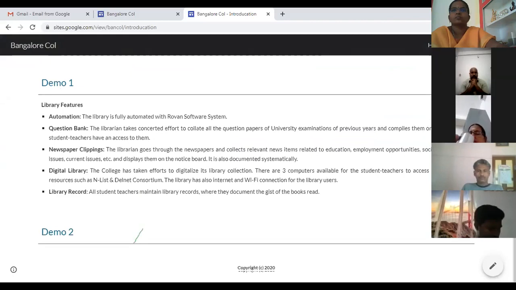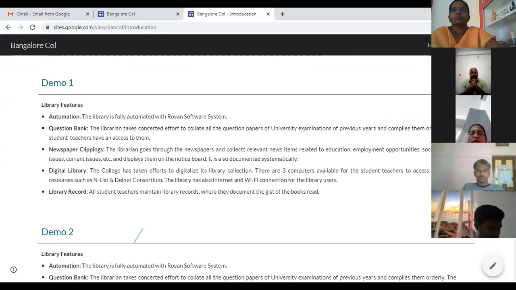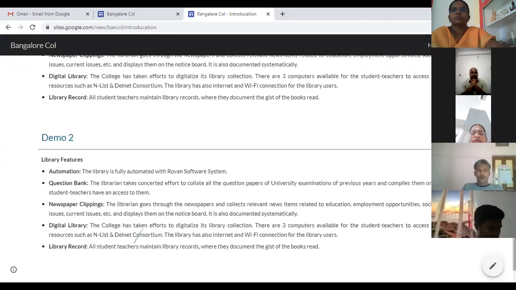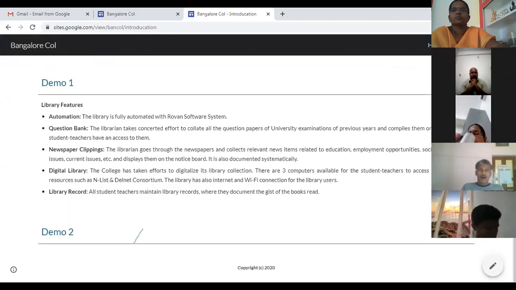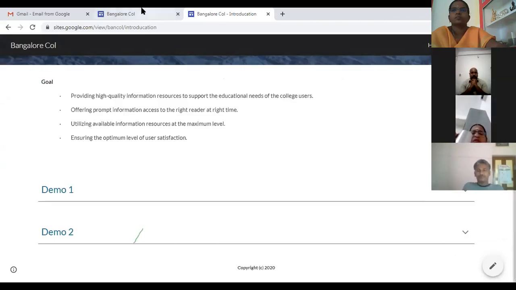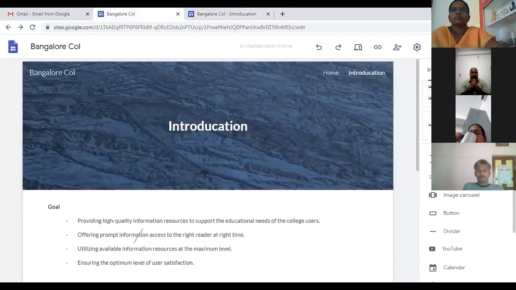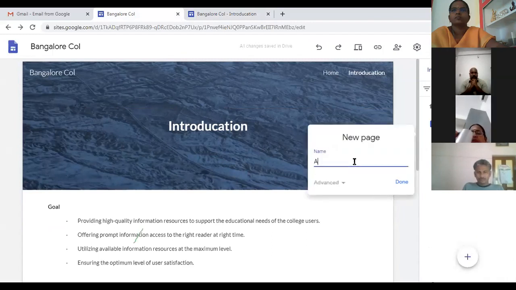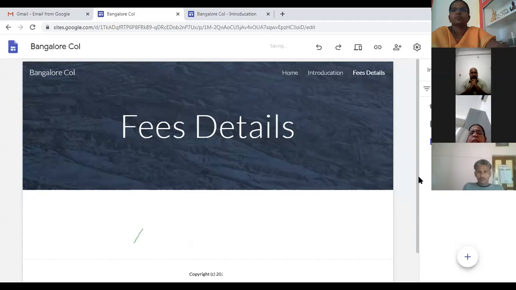I'll come down. There is one more collapsible. See, you can hide the text. You can keep only the headings. So this is called collapsible text. I'll go to the website. I will go to the page. I will add one more new page. Click, for example, fees detail. I'm just typing something. Later we can change. Here I just want to show you some other option.